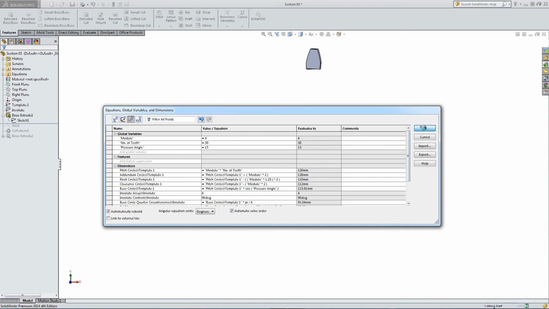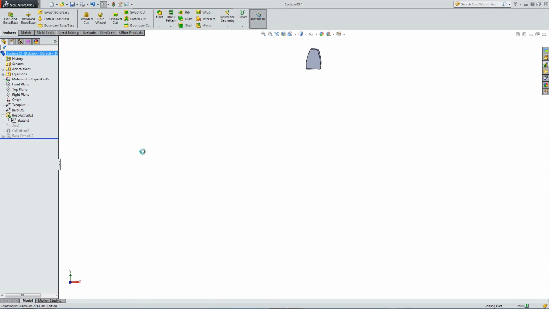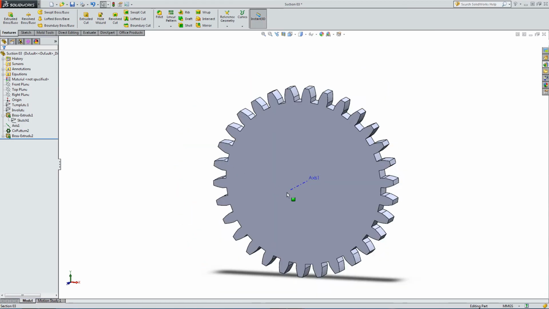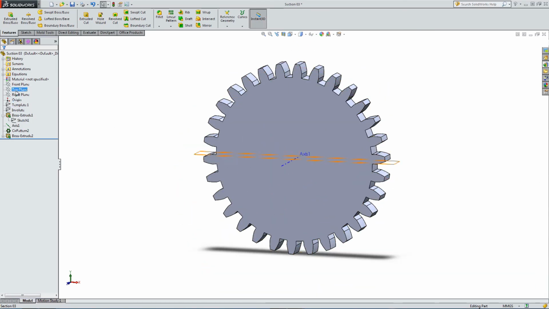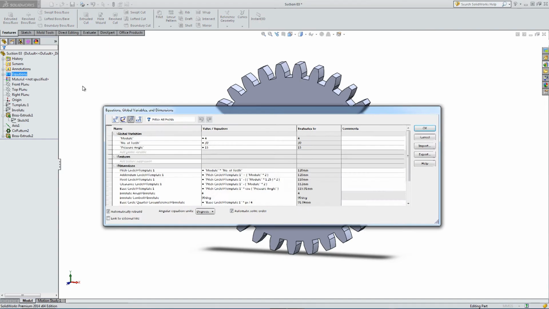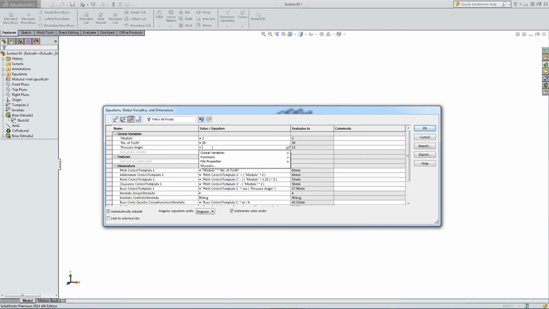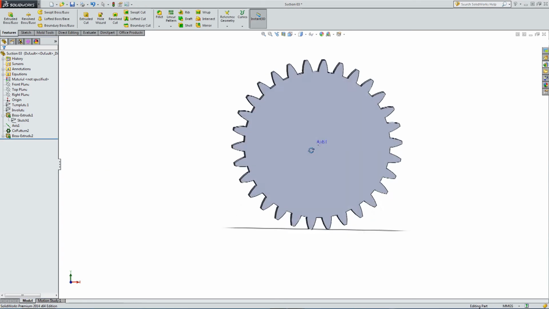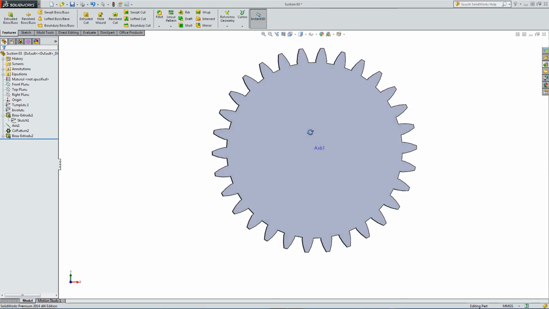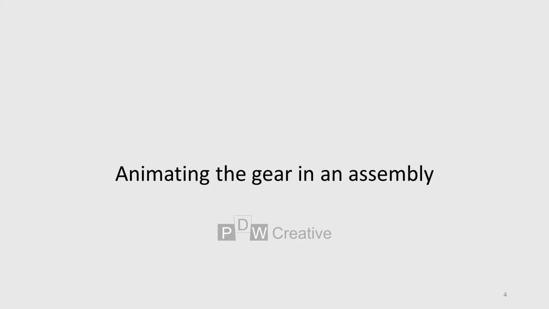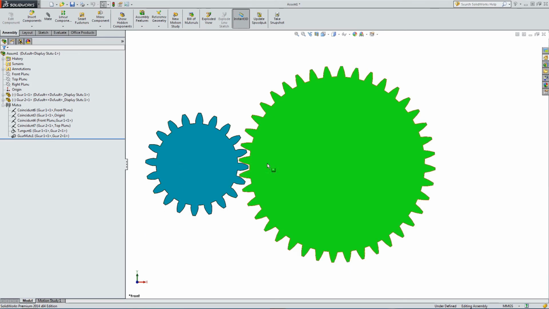Change the module to 4. Let's bring that back. Change this to 2. Change this to 20. Okay, so a pretty robust gear template. And now we can try and animate. Okay, let's now try animating the gears.